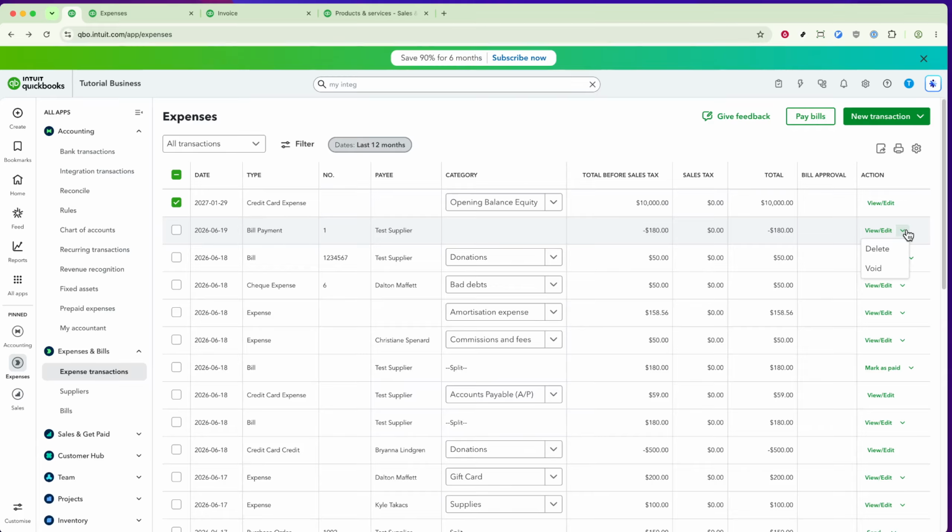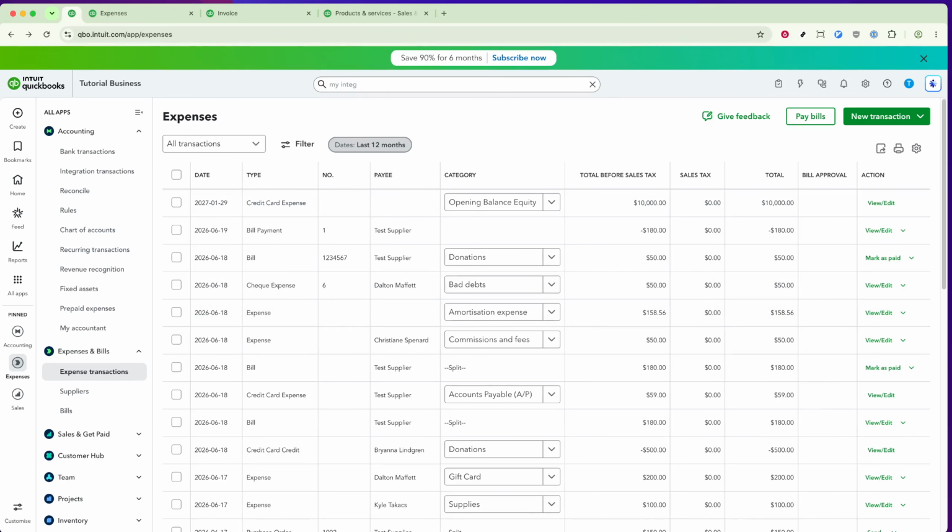If you come across an expense that was entered in error, you have two options. You can select Void to keep the record but set its amount to 0, or you can choose Delete to remove the transaction entirely. Use these options carefully to ensure your financial records remain accurate.